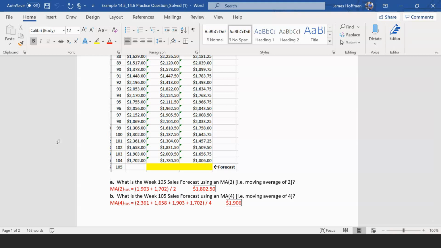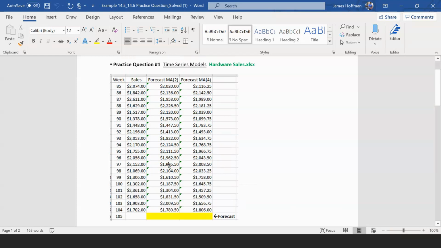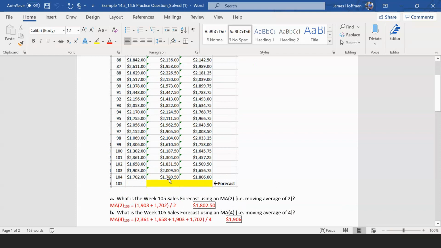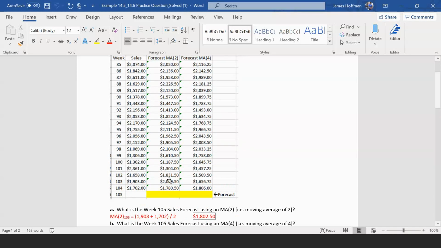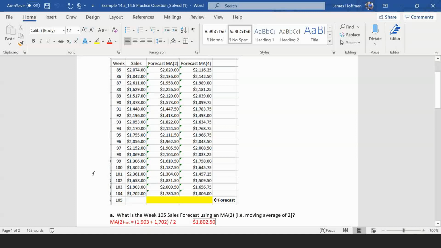So part A is what's the week 105 sales forecast using an MA2, or a moving average of 2. Okay, and the MA2, right, is just the average of the last 2 observations. So this is pretty simple, but I just want to make sure you can calculate it manually. Okay, so you're trying to get the MA2 for the next week, so week 105.